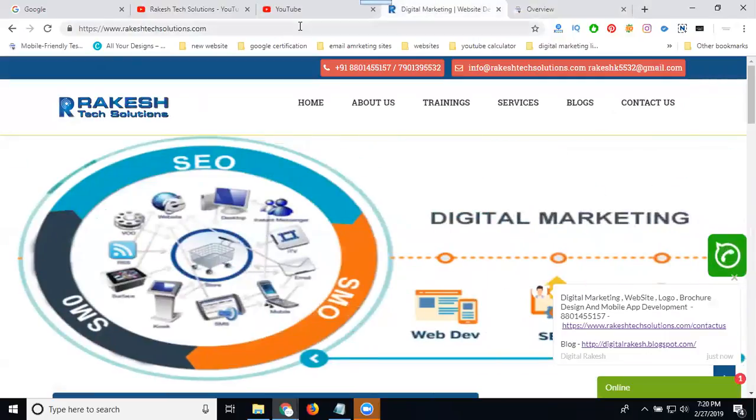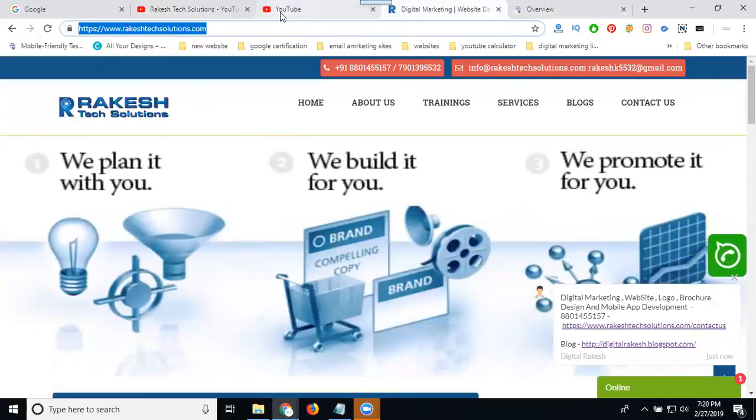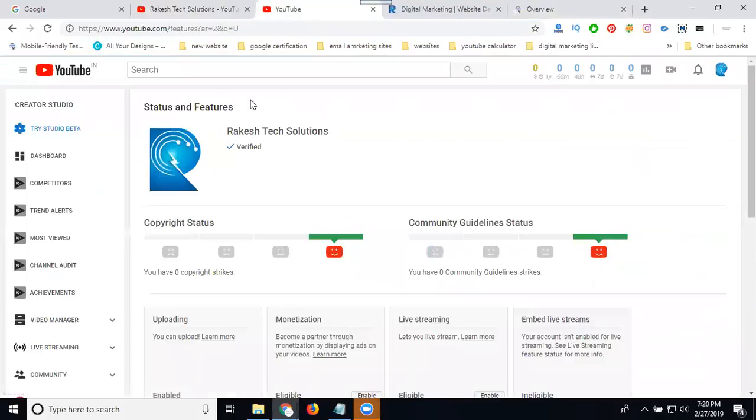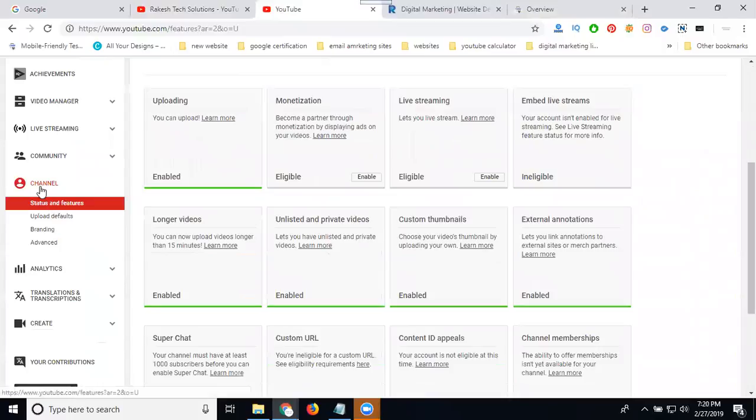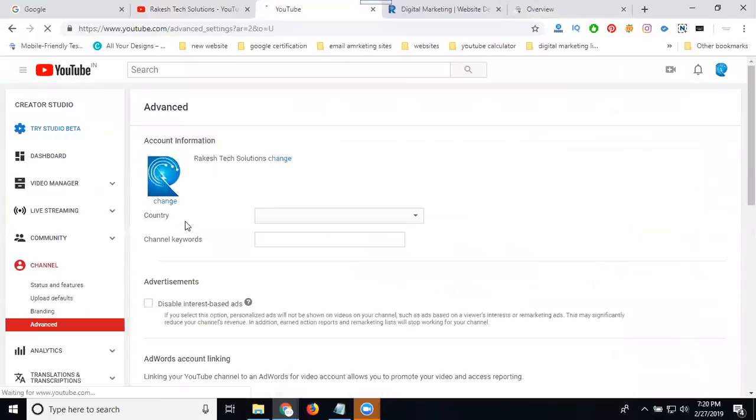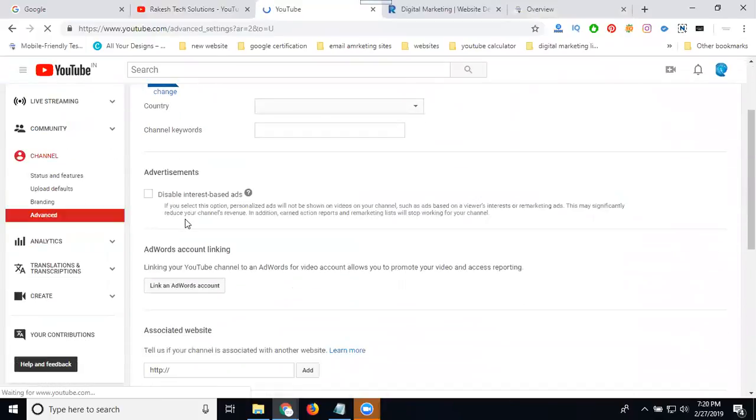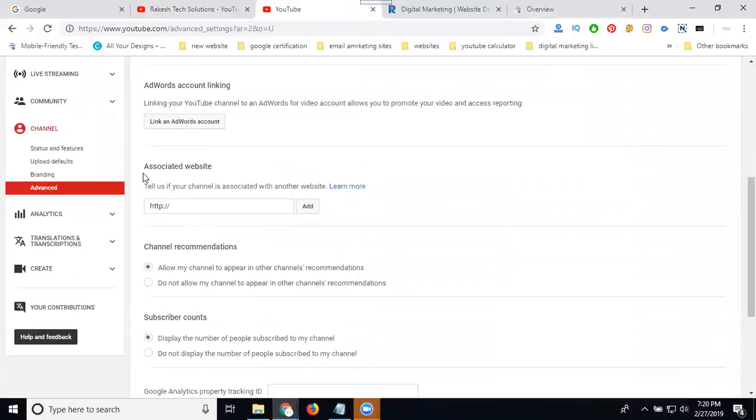So after Google Webmaster Tool, copy this. In this, go to Video Manager. The option is called Channel. In this, the option is called Advanced. In this Advanced, just scroll down to the option called Associated Website.